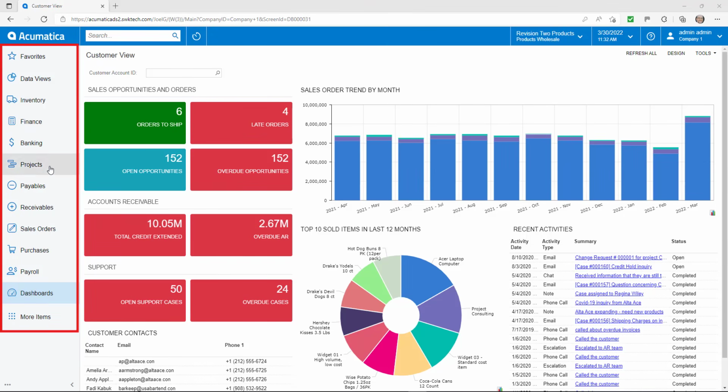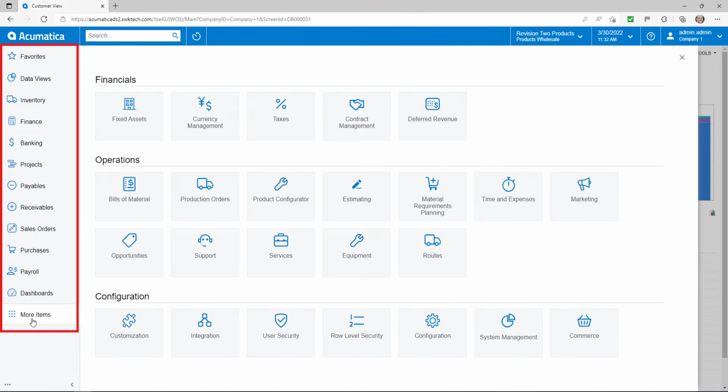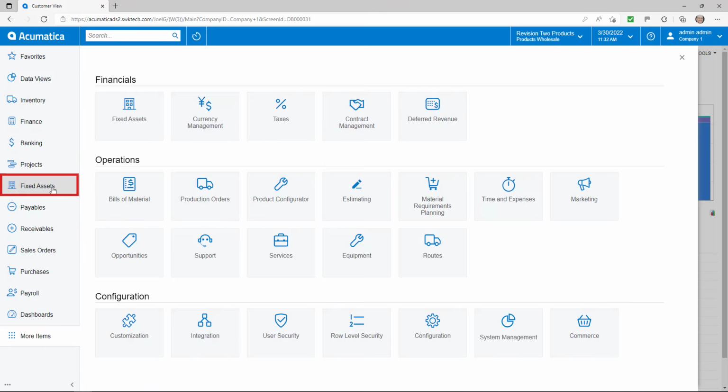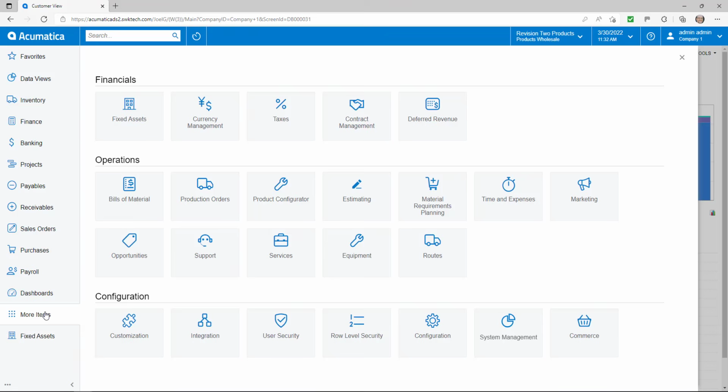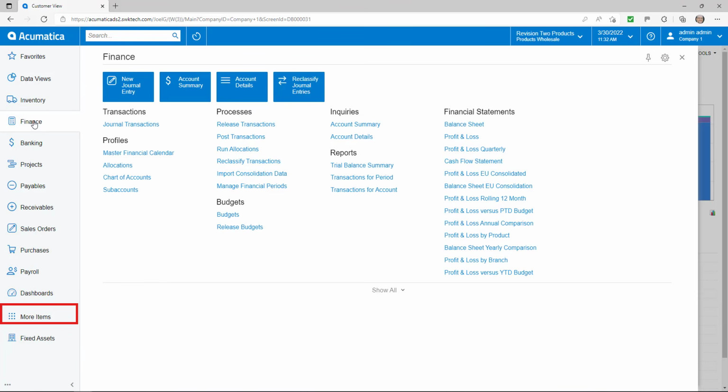On the left-hand side, we have our menu items. Within the menu items are the workspaces that I have pinned to the menu. That means this is what I work with. There's a host of other options that I could have pinned to the menu as well. If I like working with fixed assets, I can come over and click the pin and note fixed assets now displays. If I want to remove fixed assets as a pinned item, I can remove it from the menu there. Note that the items that are pinned are the ones that you work with most often. All items remain available by clicking More Items.